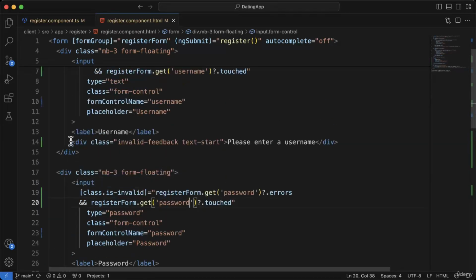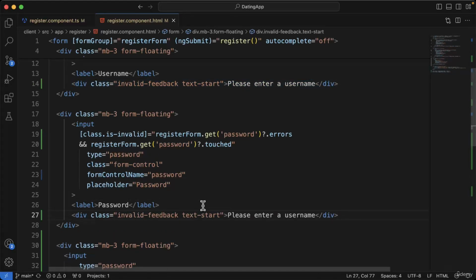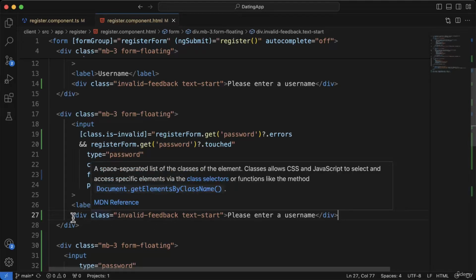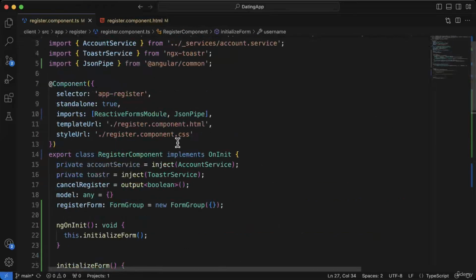And then let's also copy this div. But we've got 3 different validators on this one. So we need to add a conditional here to decide which validator to display. So this is where things get quite busy in our HTML template. And because it is going to get quite busy, I'm going to use the ngIf directive here rather than using the built-in control flow.